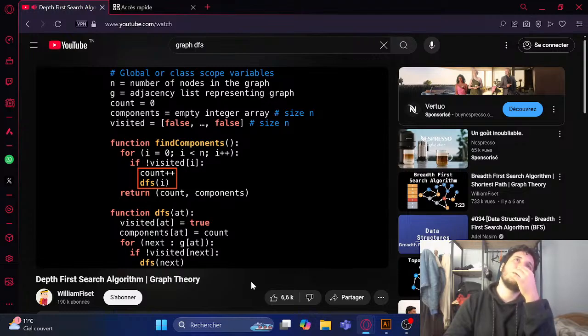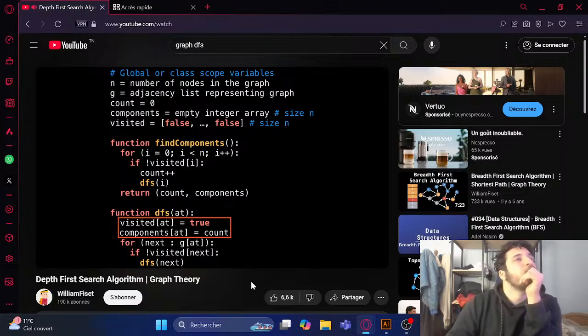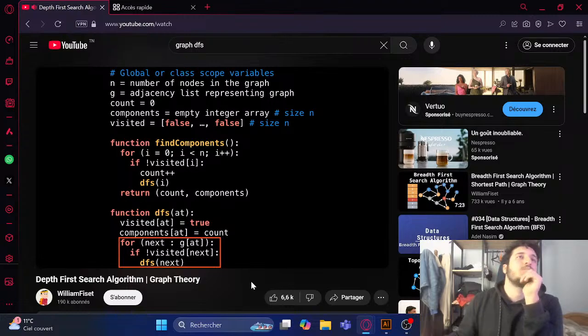Inside the depth-first search method itself, the two things we do are mark the current node as visited and set the current node to be part of the component equal to the value of count. And then simply iterate over every neighboring node that has not yet been visited.